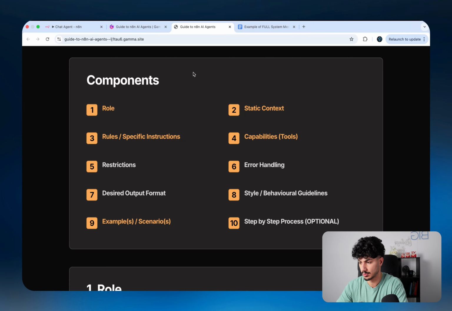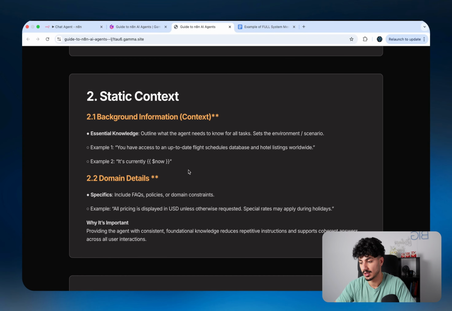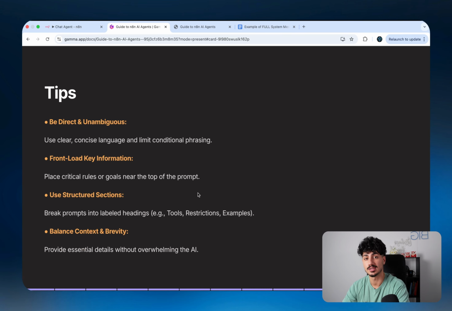Now, in order to achieve this, first, I'm going to outline the major components of a good system message. Then I'll go over what each of them are and when you should include them. And then at the end, I'll even give you some tips and tricks that will help you in creating the perfect system message. So without further ado, let's get right into it.